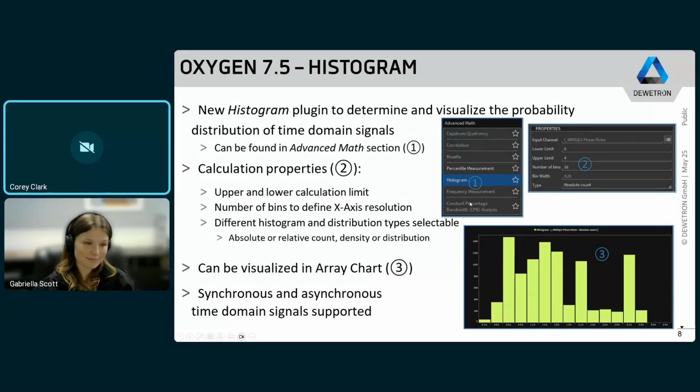Sure. So the histogram has been added to the advanced math section in the channel setup section of the software. This histogram is going to allow you to determine and visualize the probability distribution of time domain signals, as it says on the slide here. So basically, we could set up a bunch of bins along the x-axis, and we can count how many times those bins have occurred during a measurement with a time domain signal. So we can start to tally up those things if we need to.